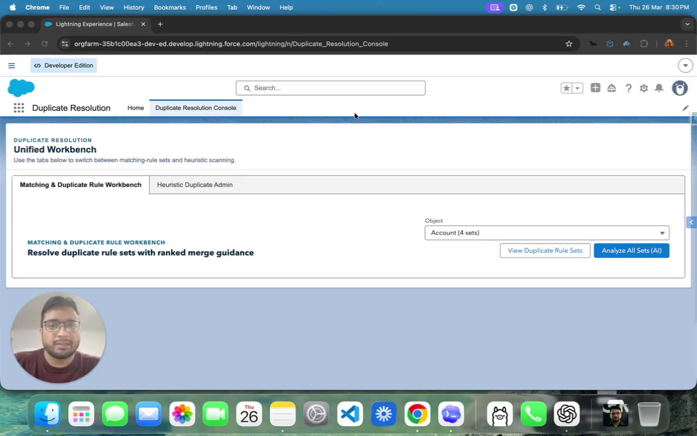The first path is the matching and duplicate rule workbench. This leverages the duplicate sets that Salesforce already generates through its standard matching and duplicate rules. The user can open these duplicate sets, compare records side by side, and make informed decisions. AI is optional in this flow. If enabled, the system can suggest the best survivor record, rank duplicates, and recommend the action based on the field level data. If not, the user can still proceed and do this entirely manually.